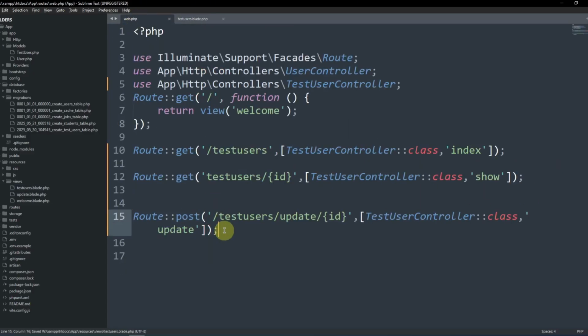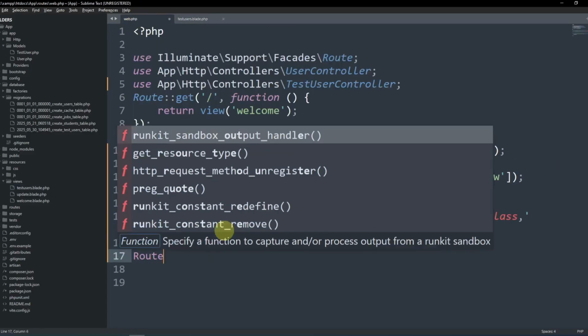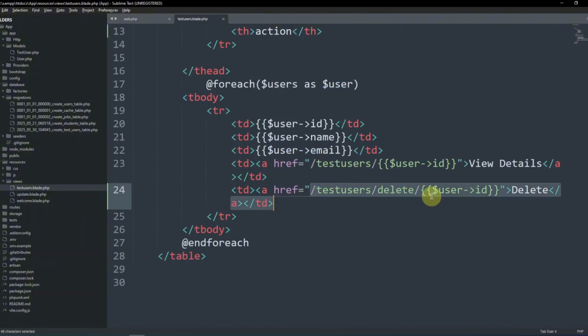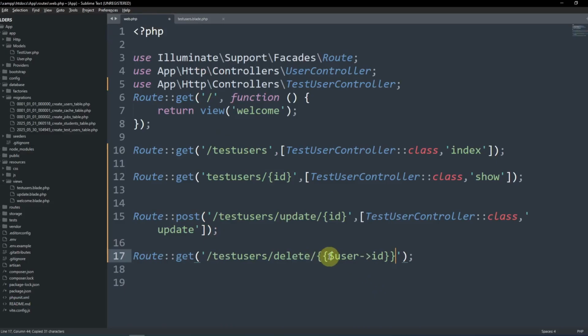I'm going to create a new route for this, so I'll say route: get, and here the URL will be what? This one. So I'll copy it, paste it, and here I will just use an ID. So I'll give here ID, that's it, and it will target a controller, and that is test user controller, class, and I'm going to target a method.